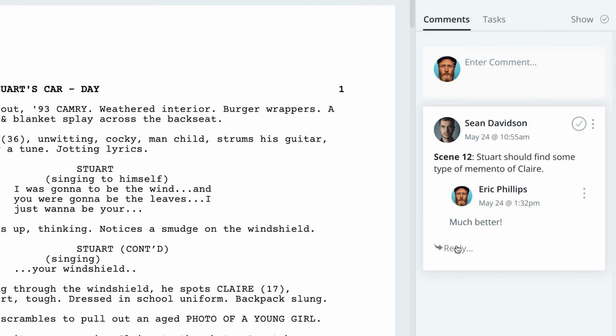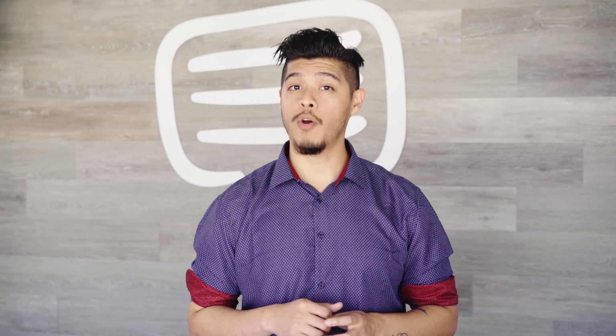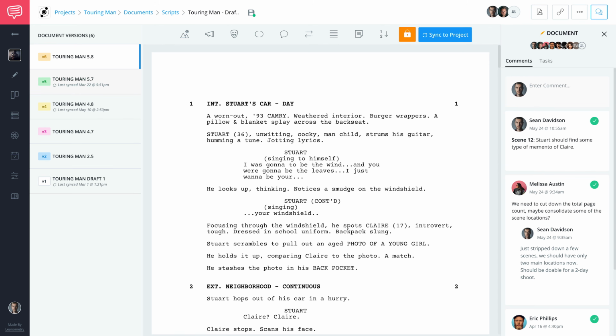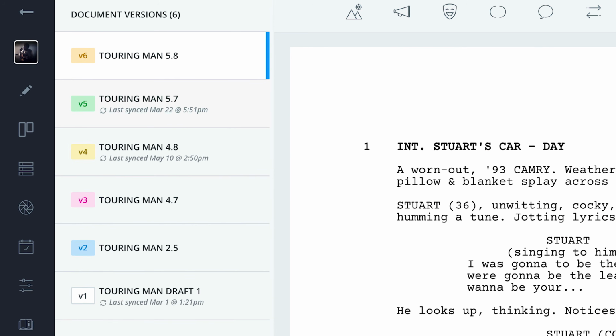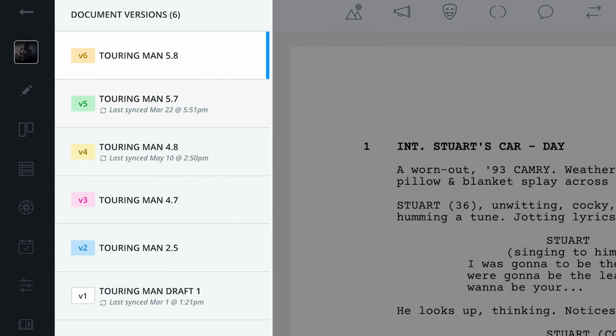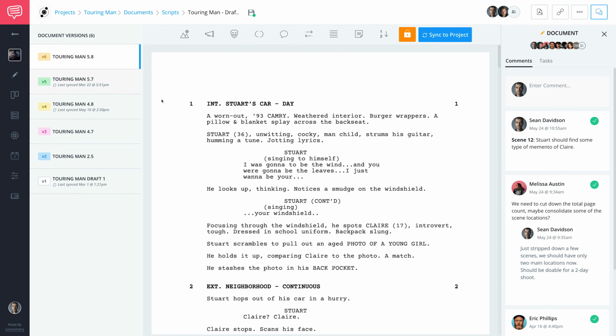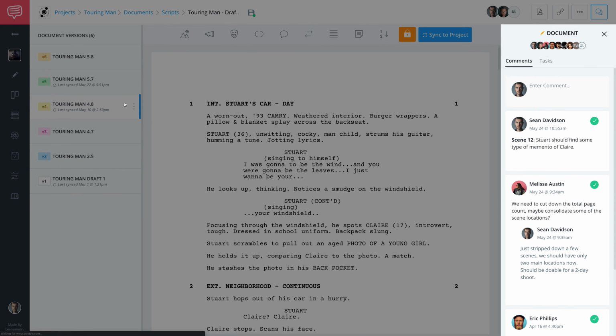All comments are threaded, so you can easily reply and go back and forth. Unlike script notes, comments are not linked to versions. So if a collaborator or teammate wants to reference a previous version, you can easily switch versions by clicking here and still have sight of the comment thread.